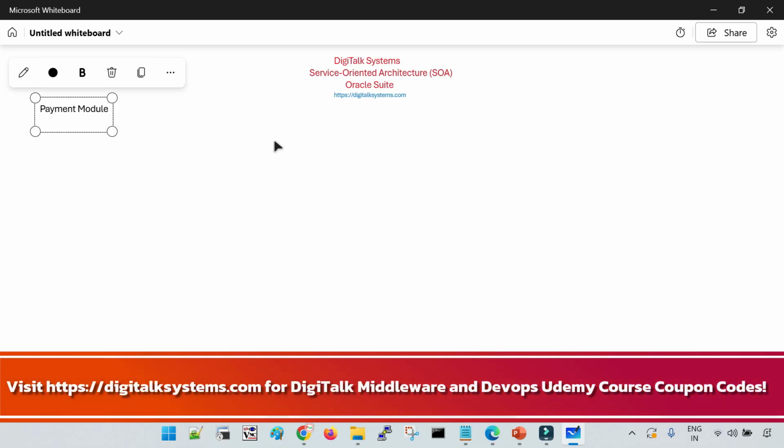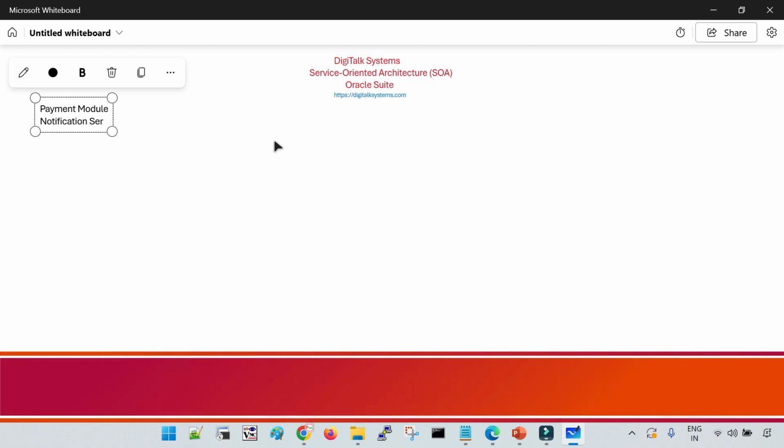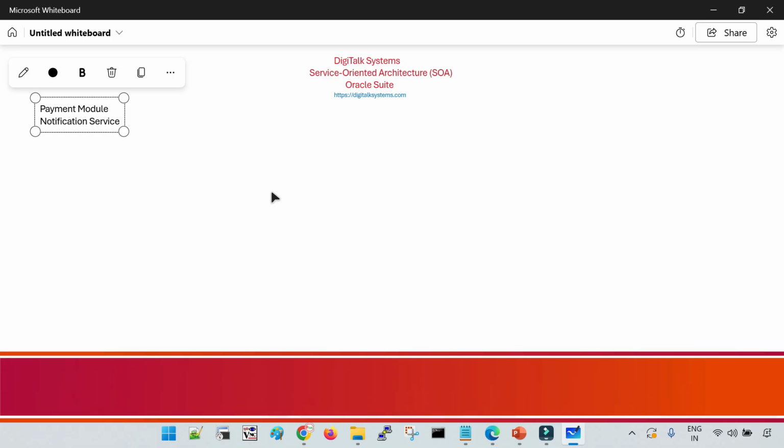Now, another example you can take is a notification service. It is very clear from the name as well. What exactly is a notification service? It is doing a certain kind of notification. Maybe it is triggering certain messages, maybe it is triggering some emails. In case of certain events, you may need to notify.